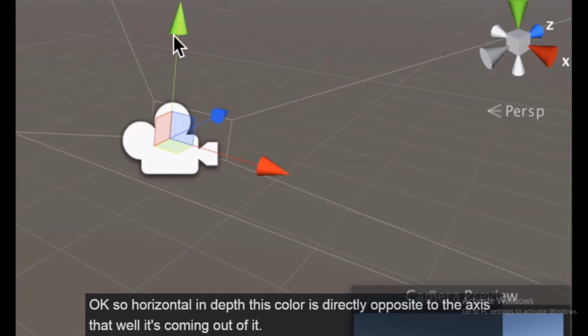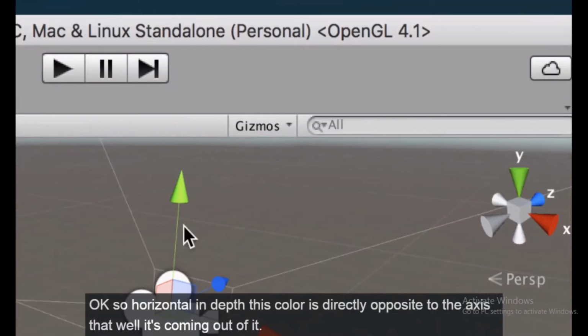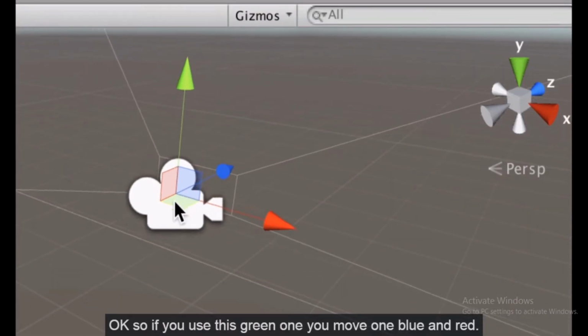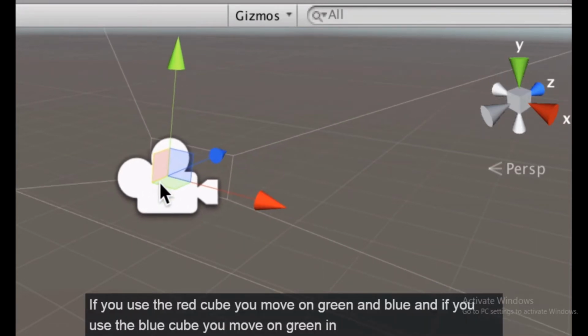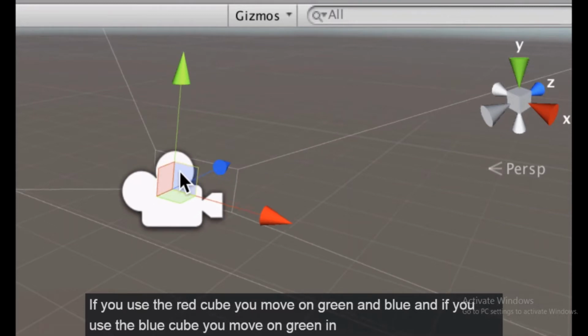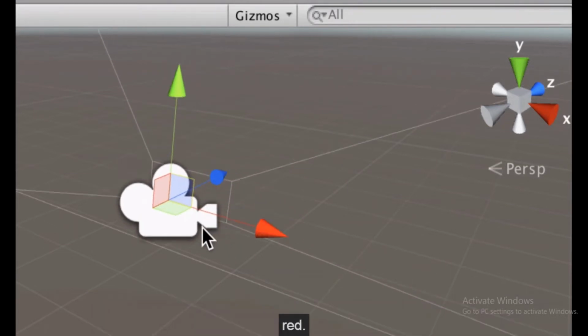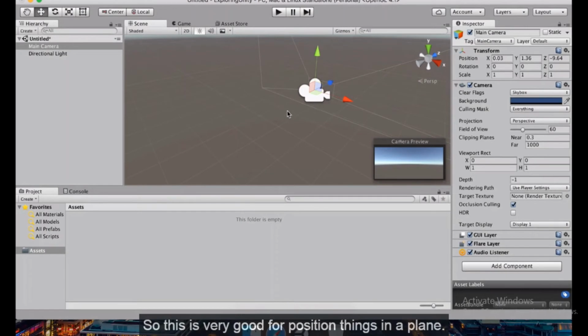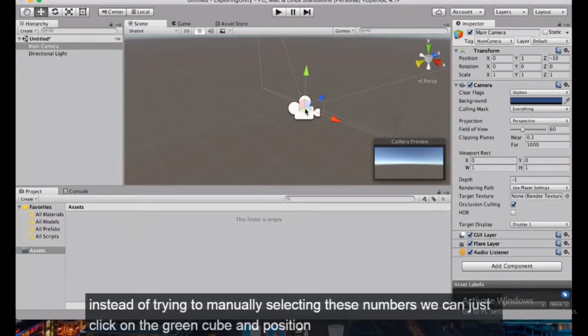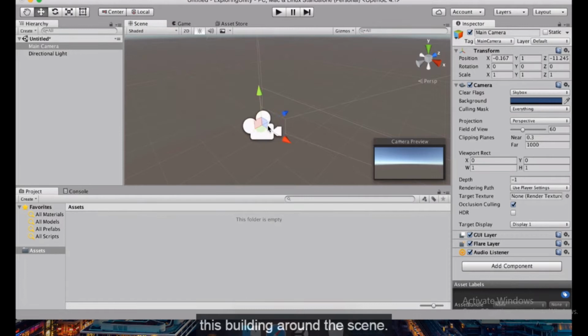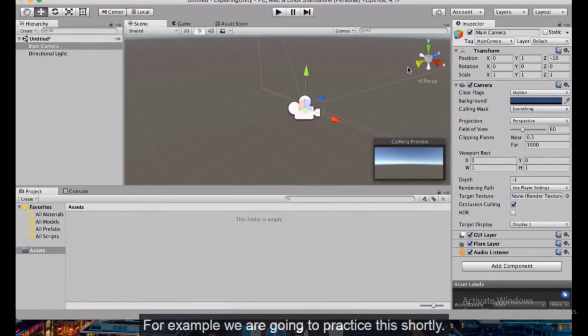This color here is directly opposite to the axis that is coming out of it. So if you use this green one, you move on blue and red. If you use the red cube, you move on green and blue. And if you use the blue cube, you move on green and red. So this is very good for positioning things in a plane. So imagine we had a plane in here, and we had a building, for example, and we had to reposition that building. Instead of manually selecting these numbers, we can just click on the green cube and position this building around the scene. We're going to practice this shortly.